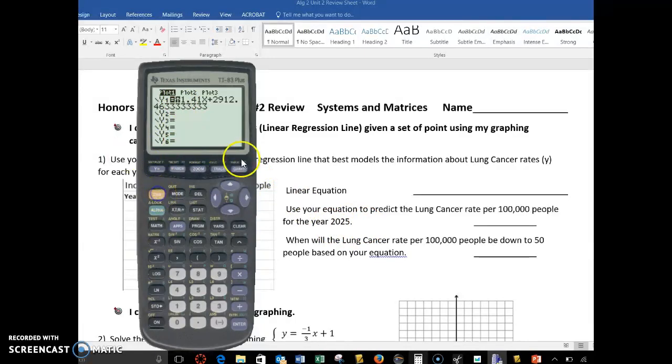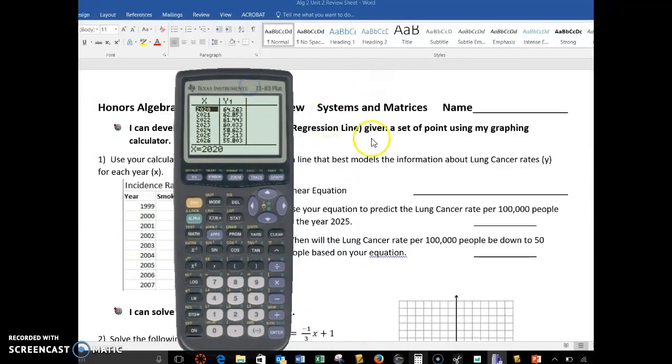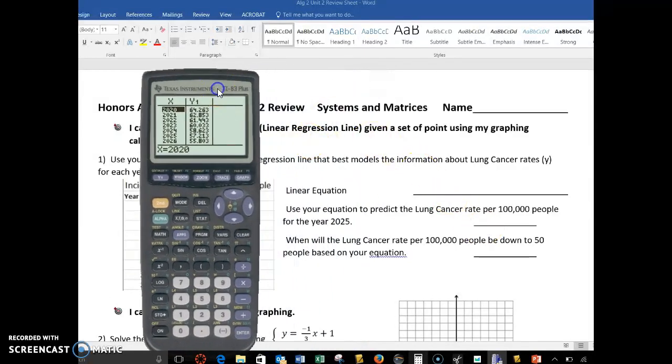to second and table, and I could scroll all the way down to the year 2025, but that's going to take a while. So I want to go to table set, which is second window, and this is something that I really haven't shown you in class, but I want my table to start maybe in the year 2020. And now if I go back to second and table, you can see it starts in the year 2020, but in the year 2025, there's going to be 57.213 deaths based on my model in the year 2025. So that's what would be here.